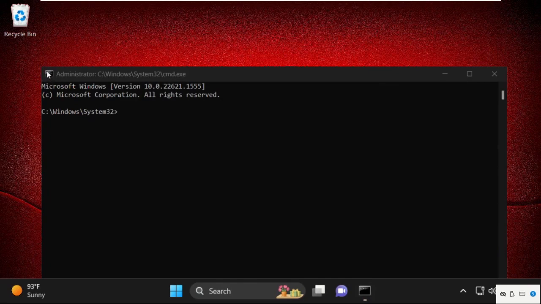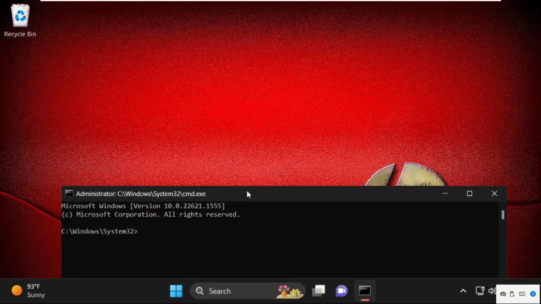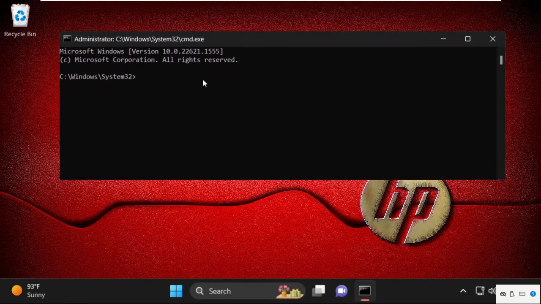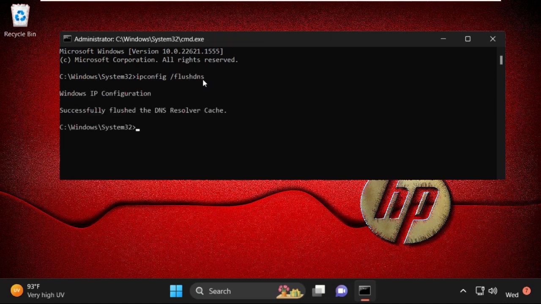Once we are here, we need to execute some commands to fix this issue. So type all these commands carefully. Type ipconfig space /flushdns and simply hit enter to execute this command. Then type ipconfig space /renew and hit enter.